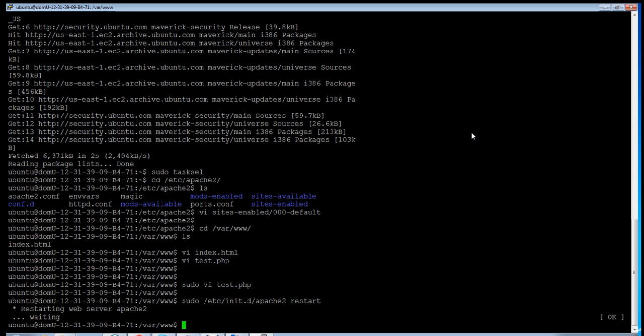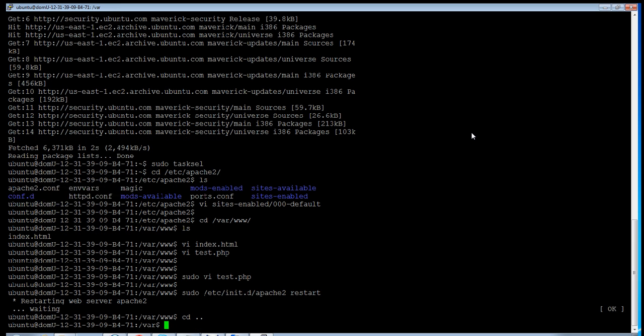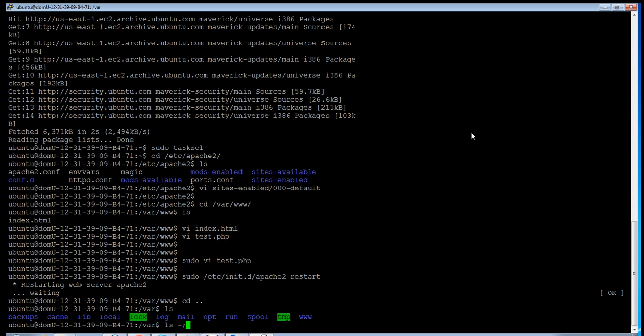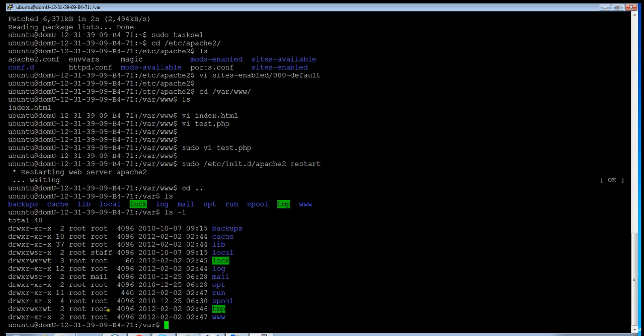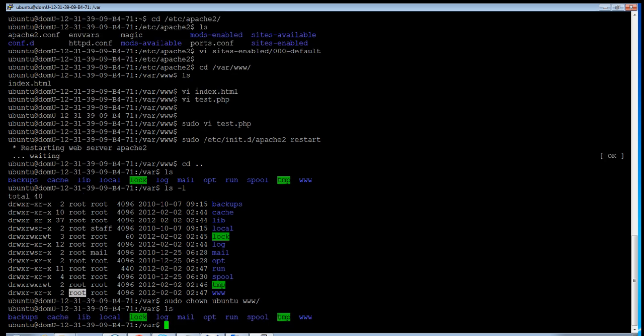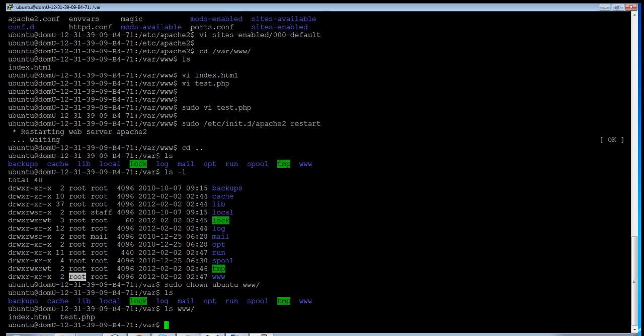So next up, once that is running, you want to make sure that you have the permissions set properly here. By default, it will have root access, root ownership. So you want to change that into Ubuntu, so you can copy stuff over without having to fight with it. So there it is.